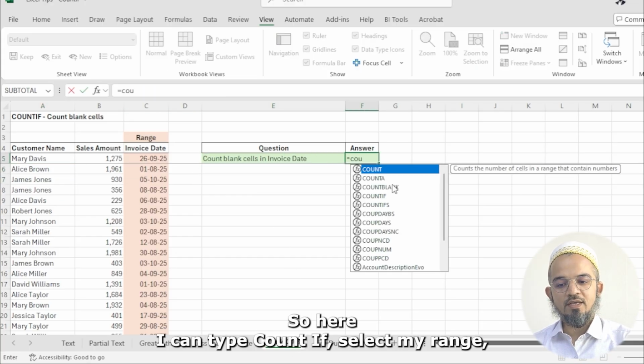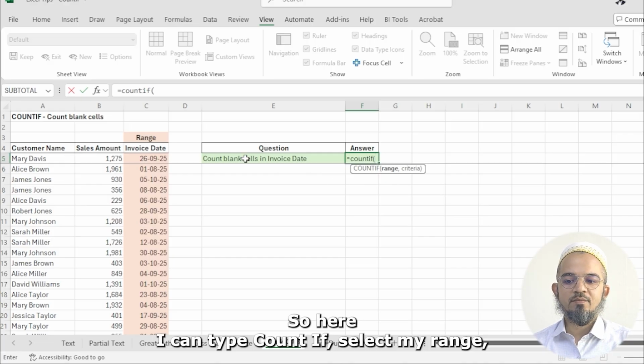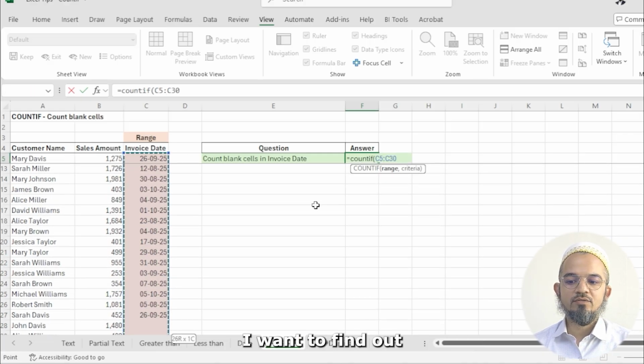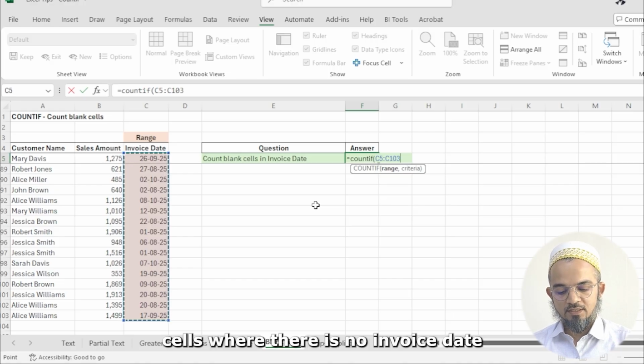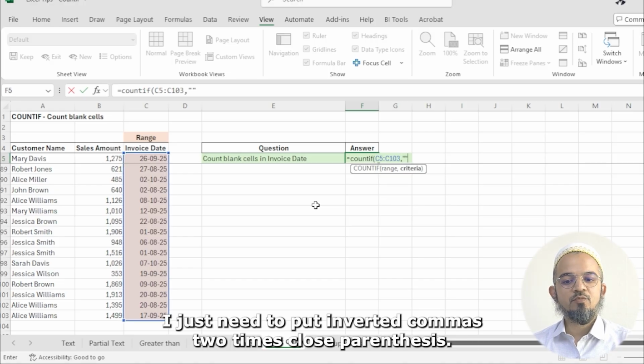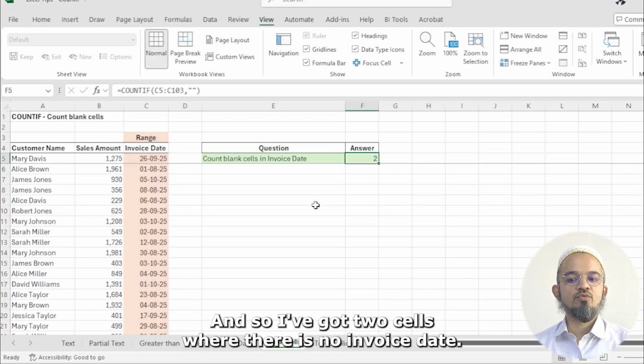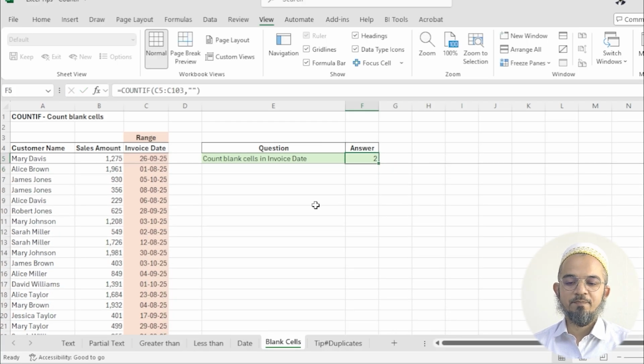Okay. The last example in the standard COUNTIF function is to count blank cells. Here I can type COUNTIF, select my range. I want to find out cells where there is no invoice date. Comma, the criteria, I just need to put inverted commas 2 times, close parenthesis, enter. So I've got 2 cells where there is no invoice date.